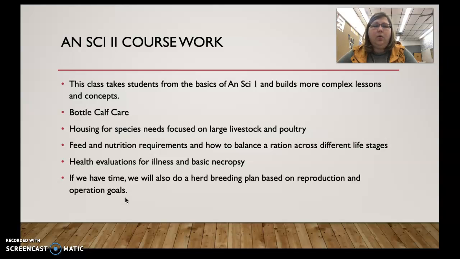We're also going to be working on feed and nutrition requirements and how to balance rations across different life stages. You know, as animals change and as they're doing different things, whether it's reproductive or aging, or laying eggs, or if they're in a regenerating phase, they have different nutritional needs, and helping kids understand that and know how to figure that out is something that's very important.